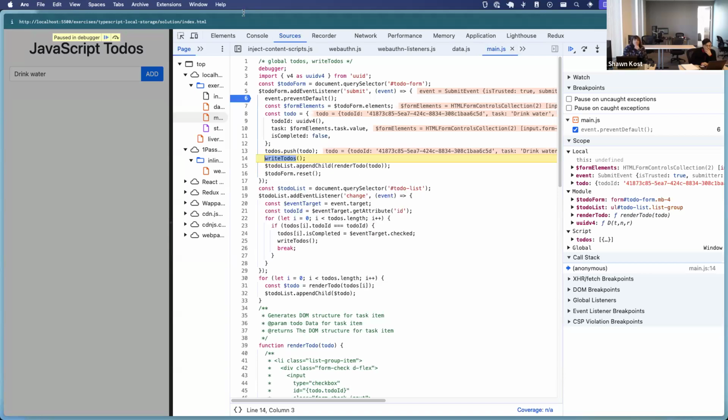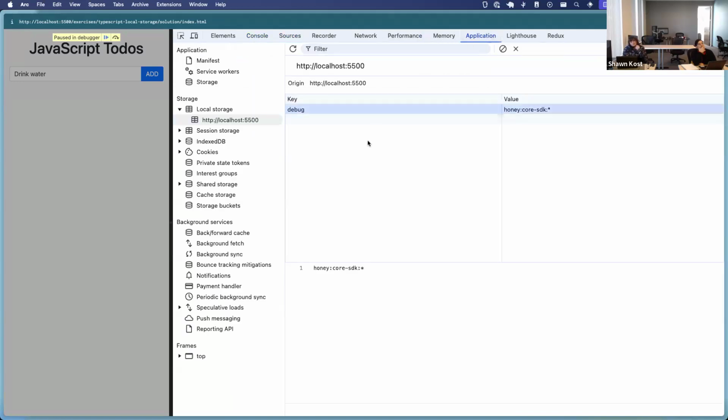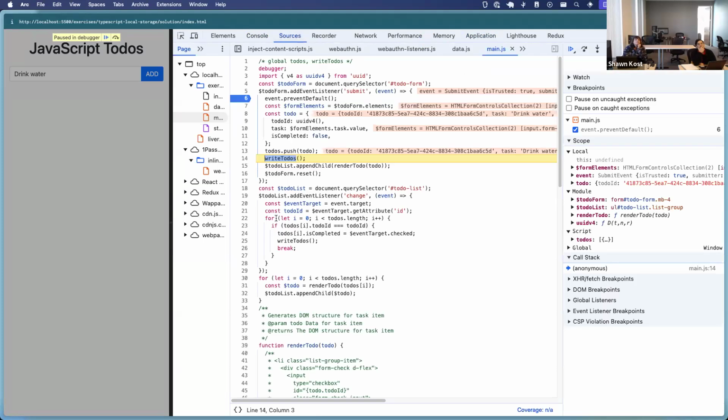But now my data model has been updated. So you can see when I log to-dos, I have my new object, but in local storage, I still don't have anything. So I updated my local data model, but I haven't updated local storage yet. So now the next thing I want to do is update local storage.